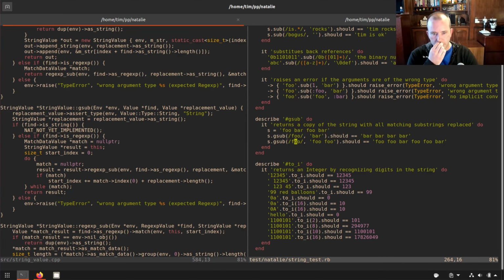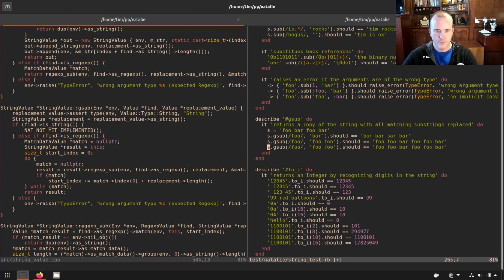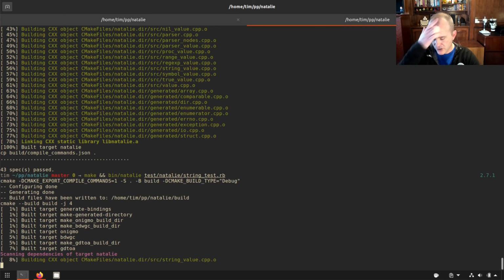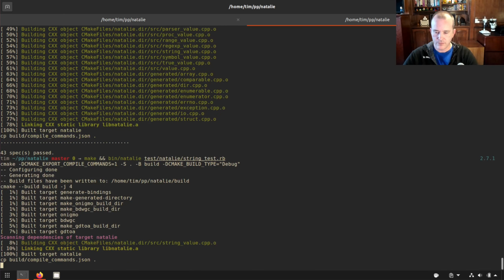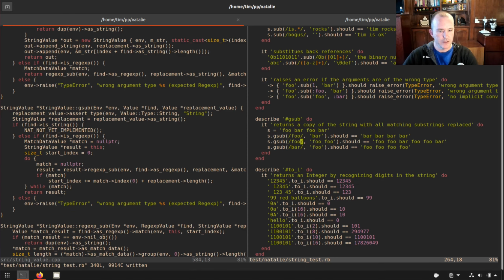What's something else that we can test? Let's replace bar with foo, and we should get foo. How many foos should we get? 4 foos? I mean, that shouldn't be any different, but since bar is not at the beginning, I just think there's a potential for some off by 1 error or something. So that's good. What else?